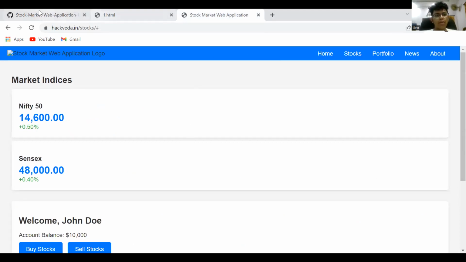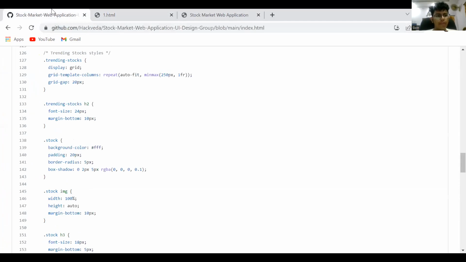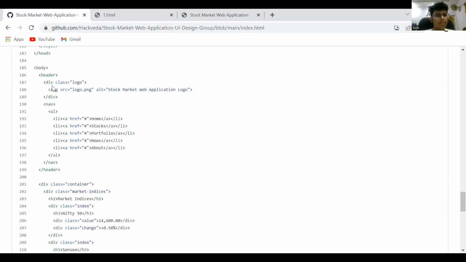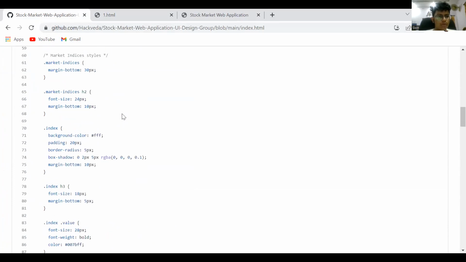So here you can see, once we have only used the HTML code, we can see that the buttons were like in vertical manner, like home, stocks, portfolio, like this. So we have edited that. So it comes here, no? Like it comes under the navigation bar, nav unordered list. So here you can see the CSS code.